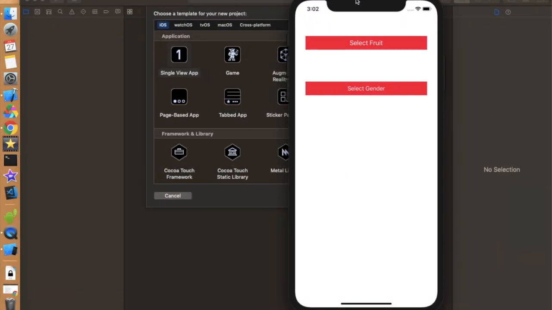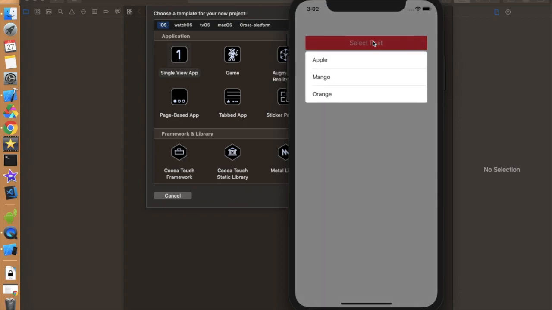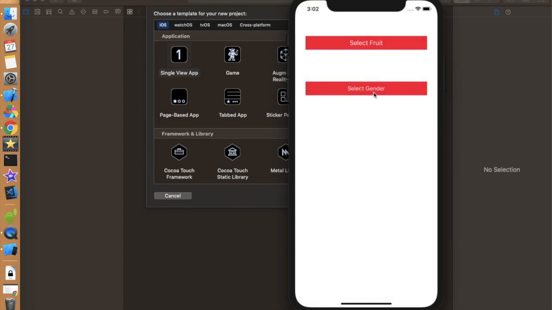So this is the demo which we are going to create, in which we have two buttons. One is select fruit and the other is select gender. Basically, these kinds of functionalities come in applications. As a user clicks on any of the buttons, it shows a faded black background with a table view which shows all the possible options of that specific button. So we are going to learn this in this video.